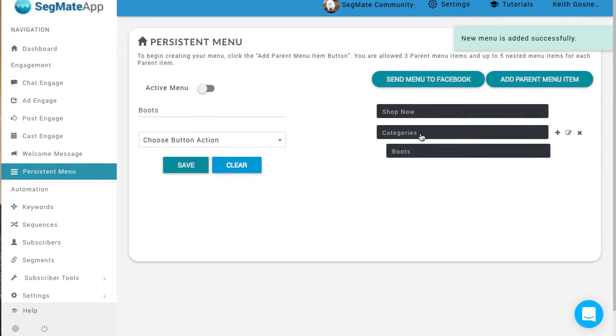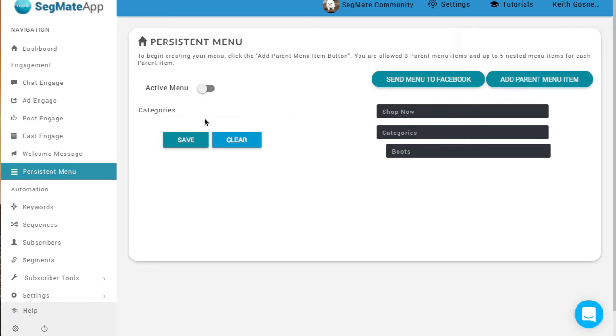Okay, now what's going to happen, I'm going to click back over to categories, and you'll see there is no action, it's been removed. And that is because this now acts as a parent navigation item, and I'll show you exactly how that looks in Facebook in just a second.